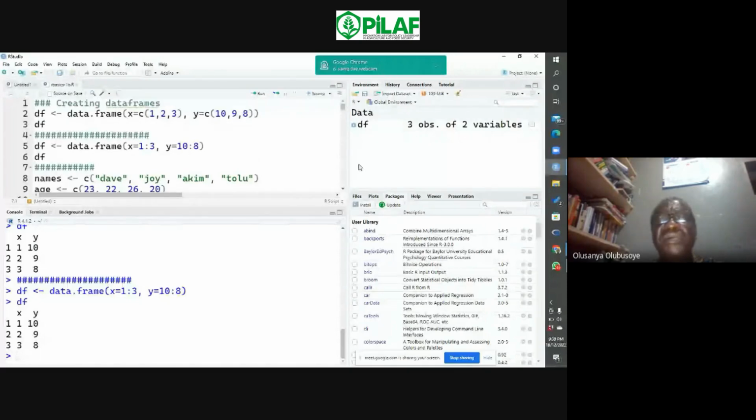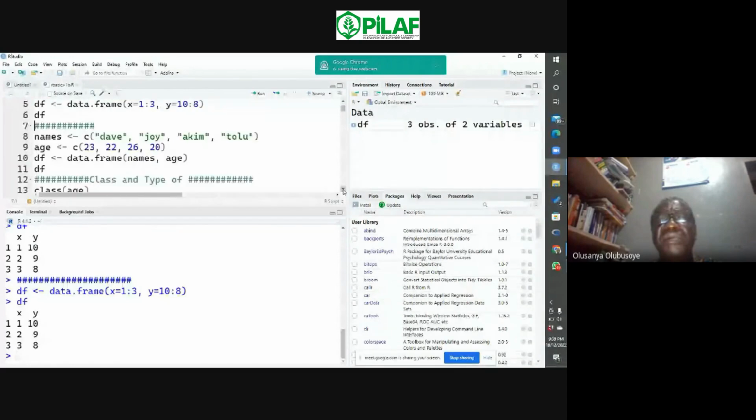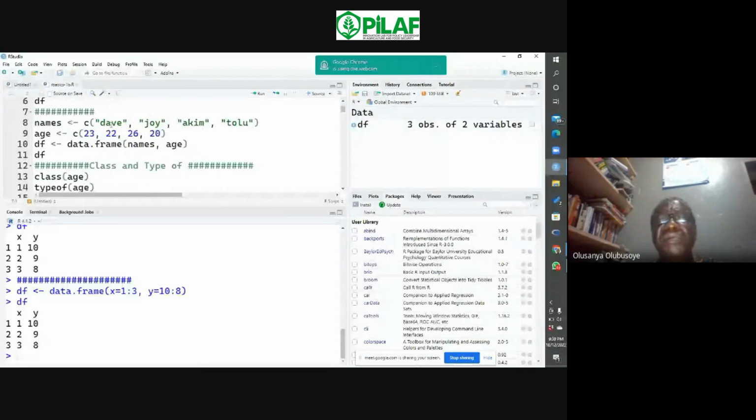Now to the more practical side, let's suppose I now know the names of the students. So I can now use this C collector, or the column vector, to collect the names. Because names are characters, I have to put them in quotation marks. The first person is Dave, the second is Joy, the third is Akim, the fourth is Tolu, and these are their ages. So Dave is 23, Joy is 22, Akim is 26, Tolu is 20.